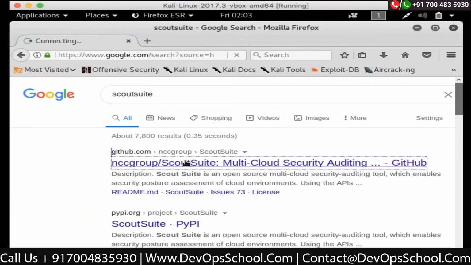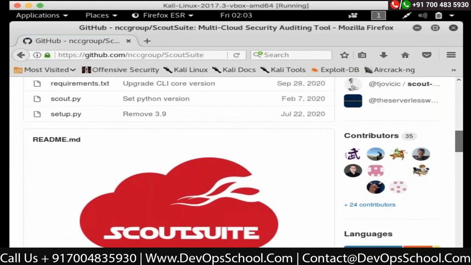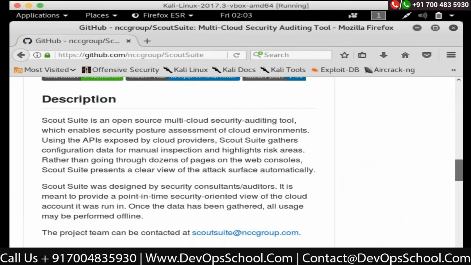Okay, this is an NCC Group multi-cloud security auditing tool, which is a very good tool. You can even install it with pip install ScoutSuite. It's an open source multi-cloud security auditing tool, which enables security posture assessment of cloud environments using the API exposed by cloud vendors or your cloud provider. Scout Suite gathers configuration data for manual inspection and highlights risk areas.